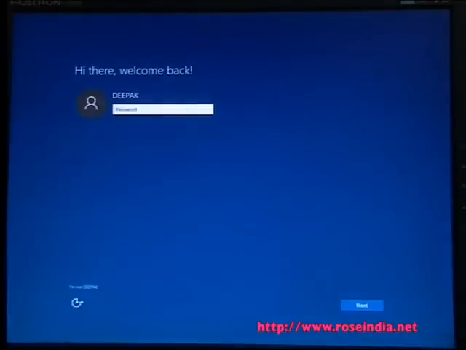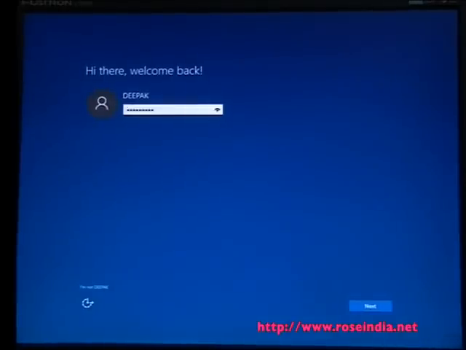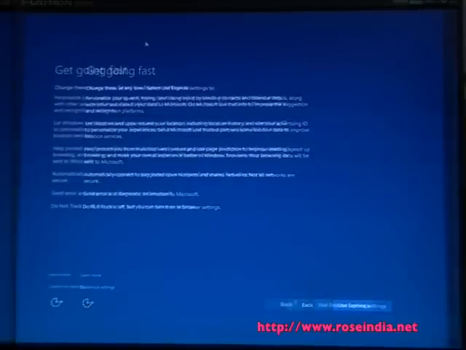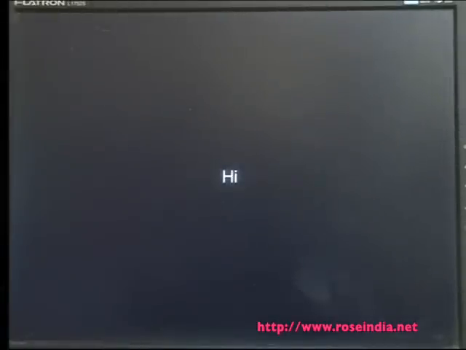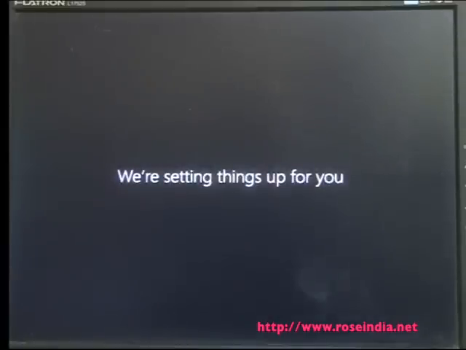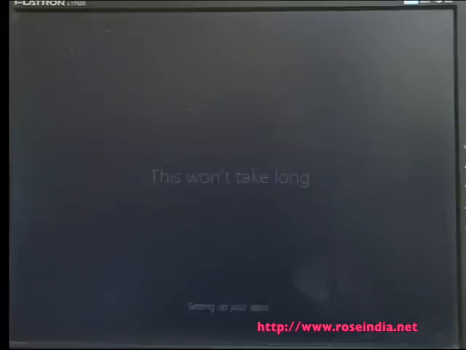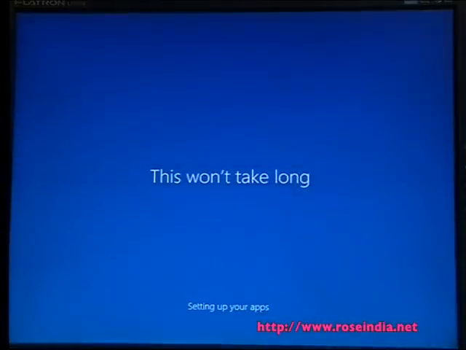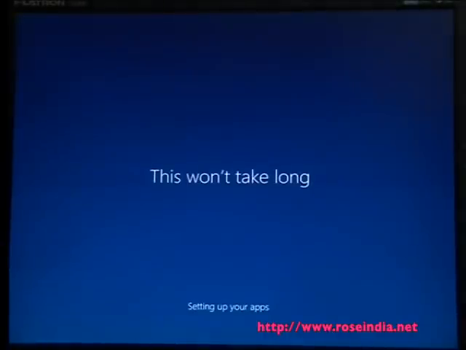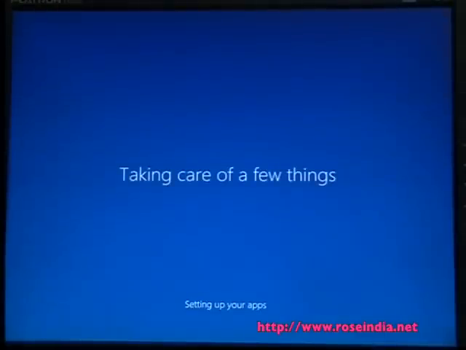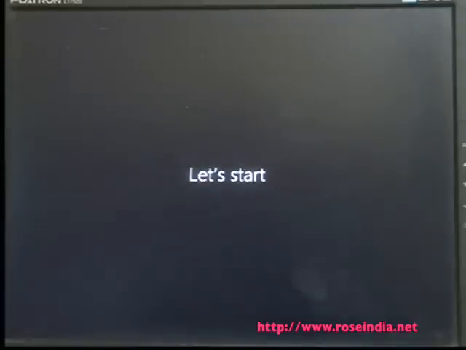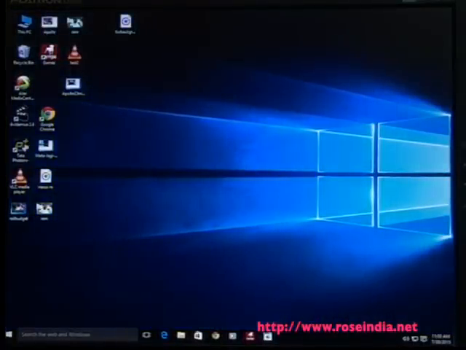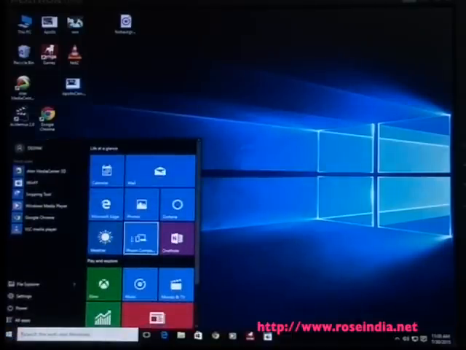Once installation is done, it will ask you to enter the password to access your computer. And all are done. Your new Windows 10 computer is ready. Log on to your computer and enjoy Windows 10.